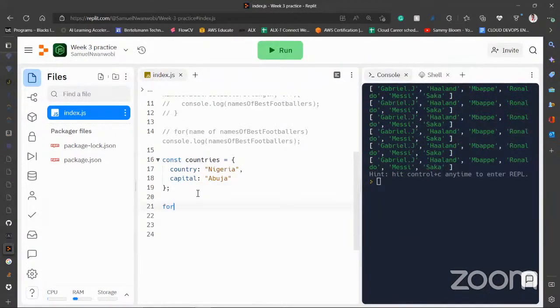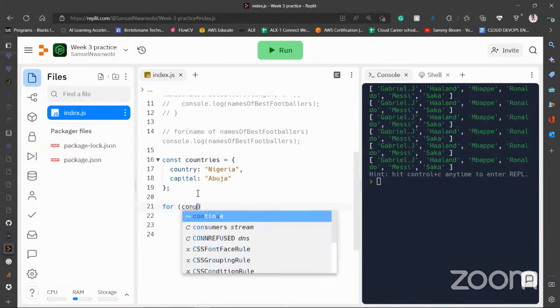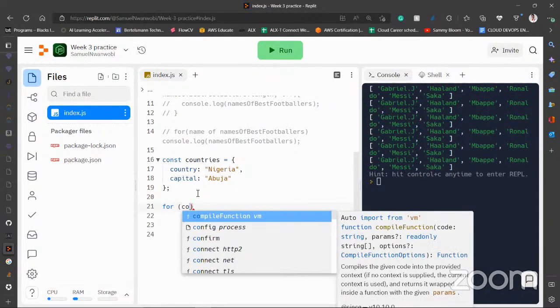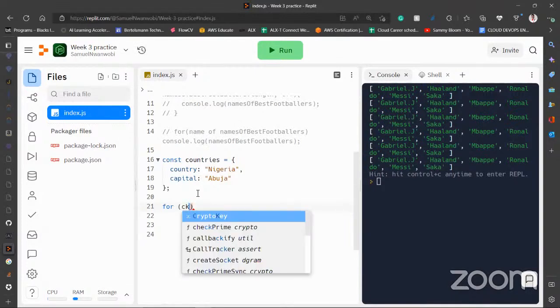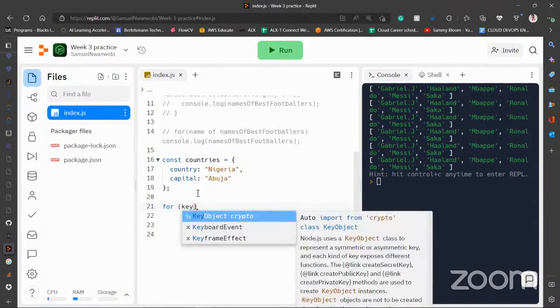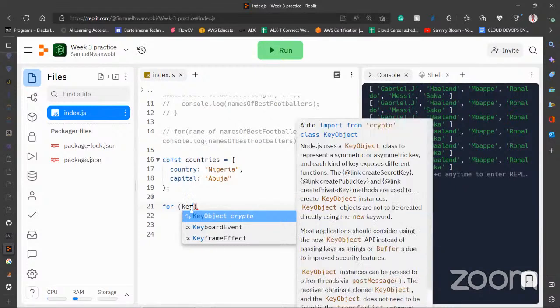So let's try the for in statement. Normally we'll say for country, but let's use key. For key, this can be any name you choose. When you're writing this, it's like you're creating a variable with the name key.